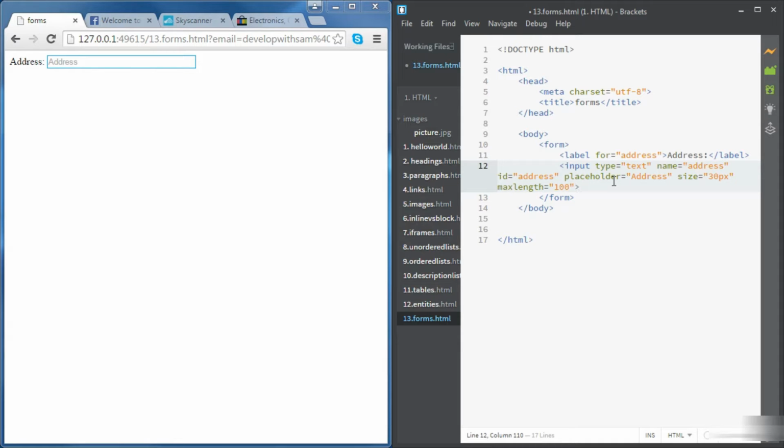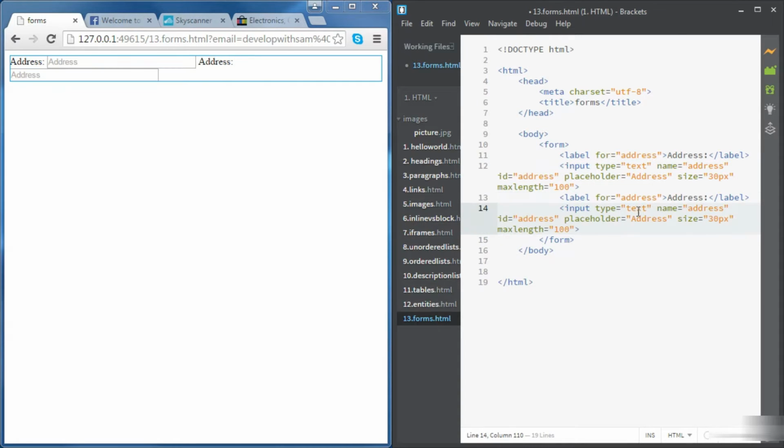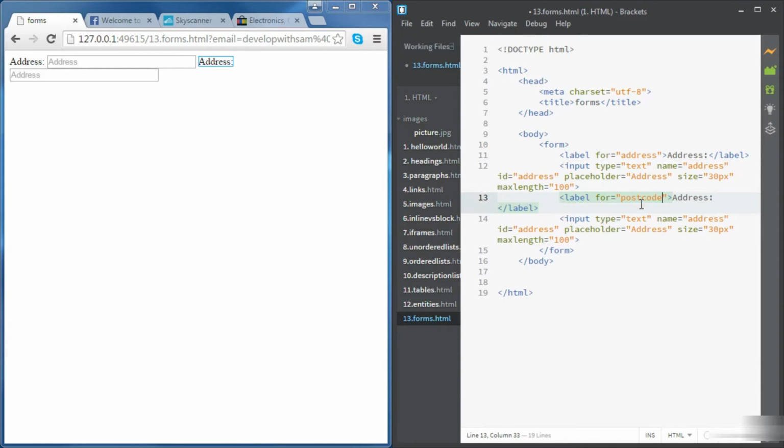It's going to be the postcode. So the syntax is going to be the same. We're going to have a label and an input. So I'm just going to copy paste what we have done so far for the address, and I'm just going to change everything to postcode. Placeholder with capital P though.